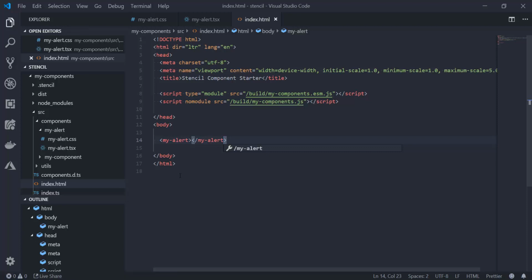Save that. If our app's not running, we can do an npm start, but if it is, we can simply flip over to it and we'll see our components rendered. So we've implemented a very basic component there. We're now going to make the component a little bit more flexible. We're going to use props to allow the consumer to configure the text.